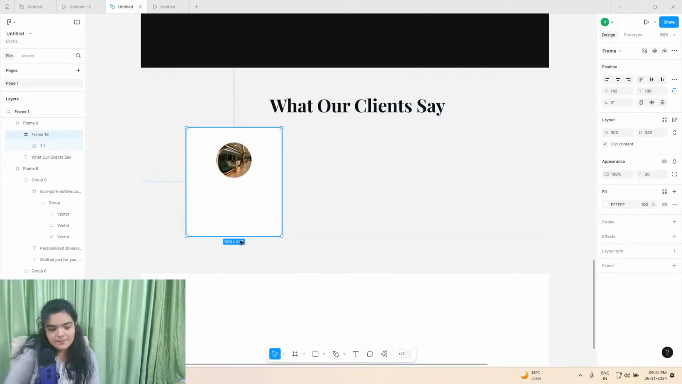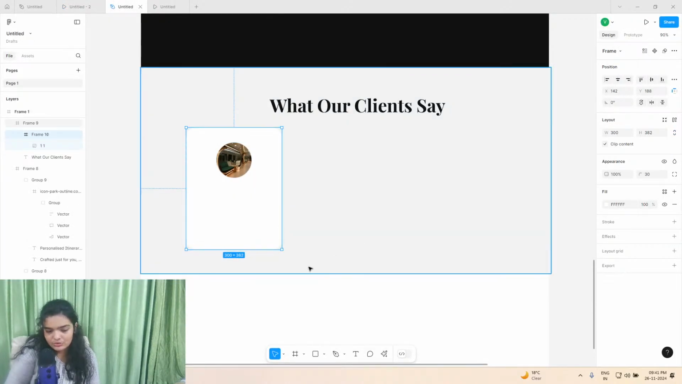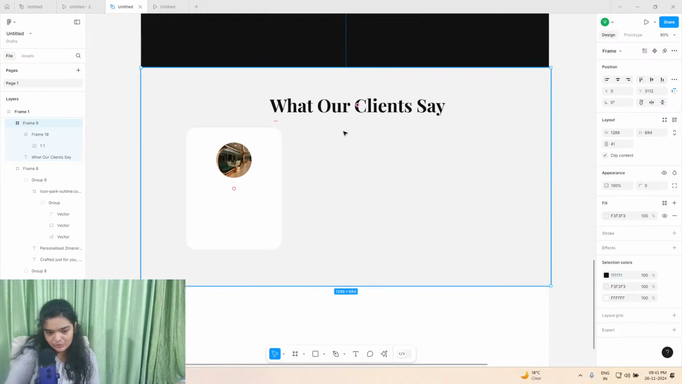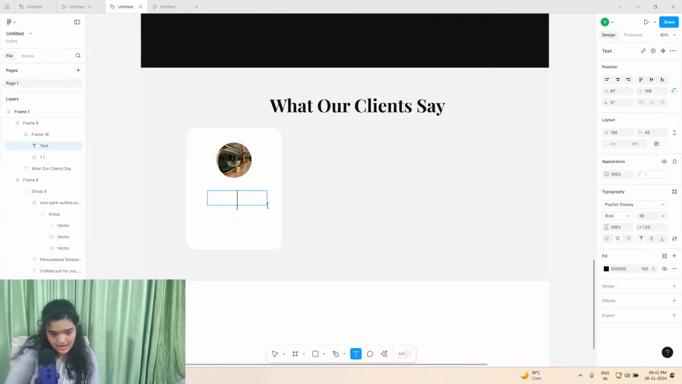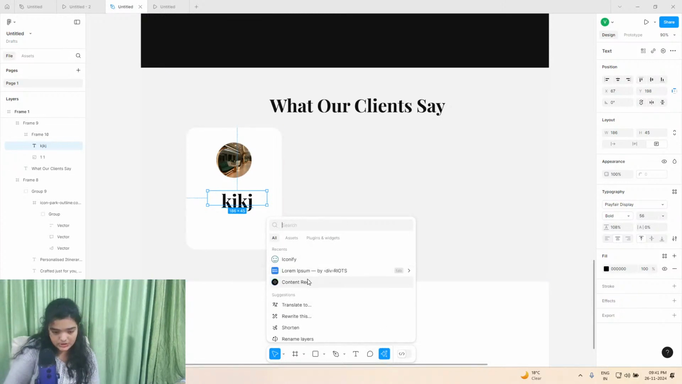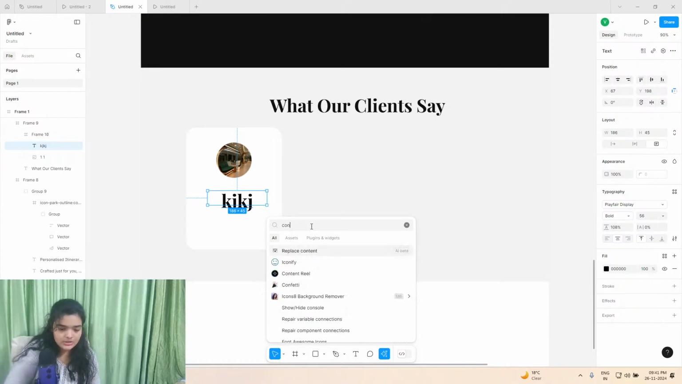The simplest way in the world right now to generate fake names and fake testimonials is to go to this wonderful plugin I just found called Content Reel. So we're just going to get a text box for ourselves, add something over here so the text box doesn't disappear. Select the text box and go to Content Reel, which is a wonderful plugin in Figma.